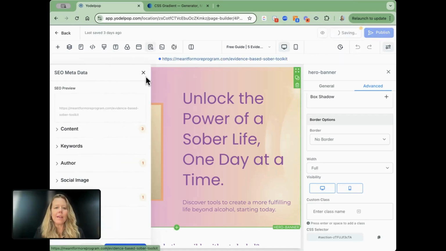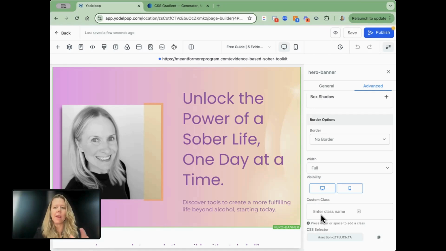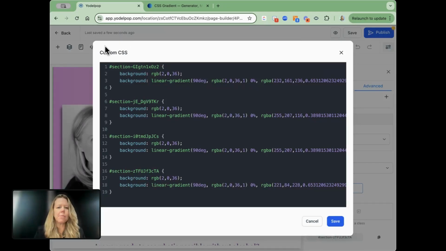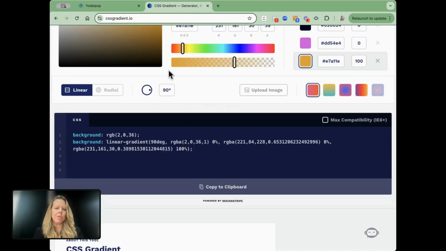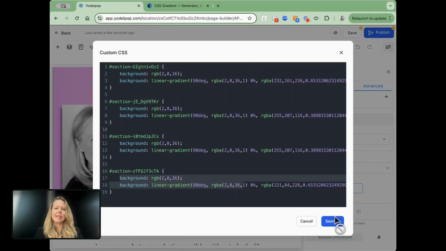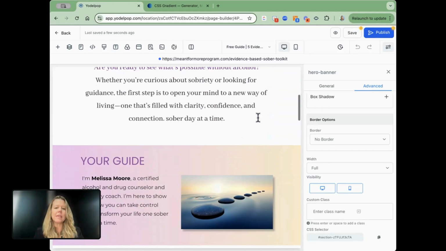So likewise, if you do want to keep playing with it and updating it, all you need to remember is to go back in here, find that same section, and then paste in your new gradient code after you've played with the gradient code some more. So that's really all it takes to make gradient backgrounds in HighLevel.